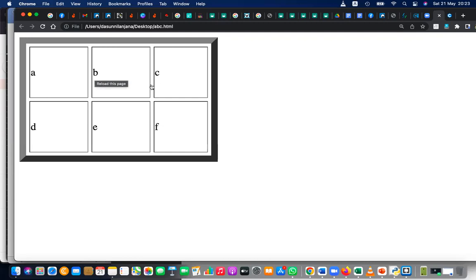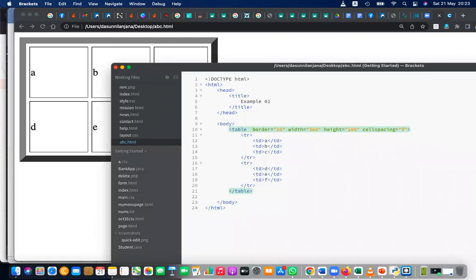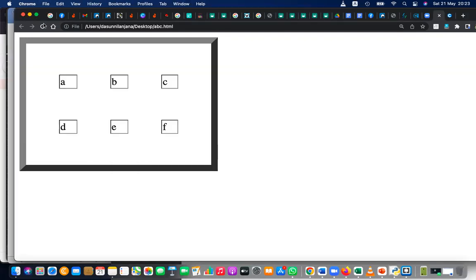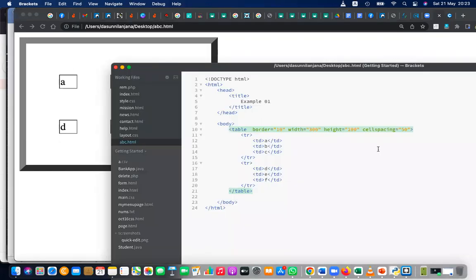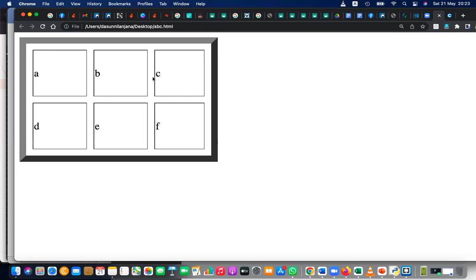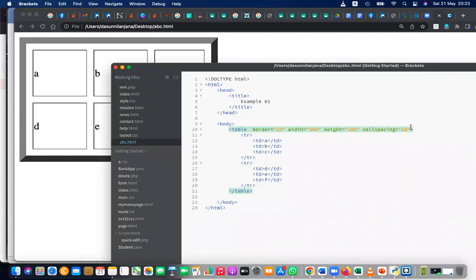Okay. It looks like Windows because you have more space. Let's add 50. Then there will be a very big space between the cells. So that is not good. So let's add 10. Considerable. You can see that. And cell padding.